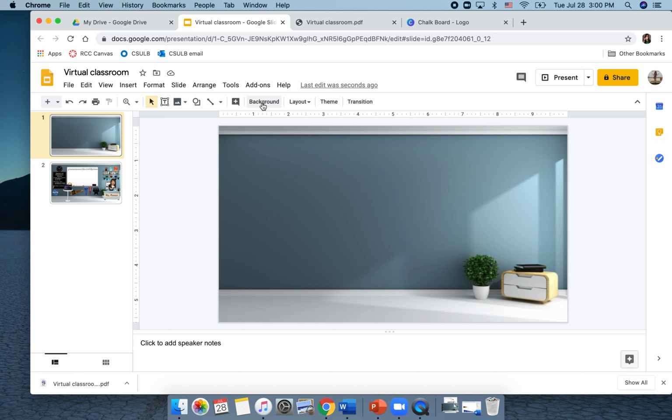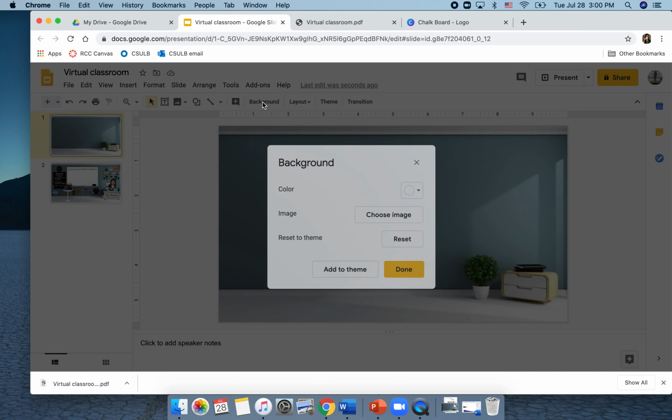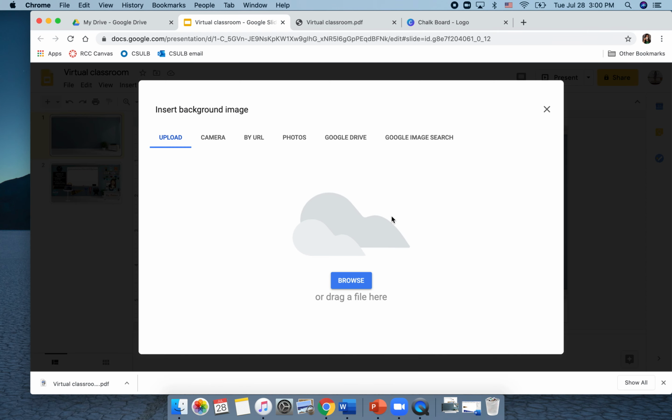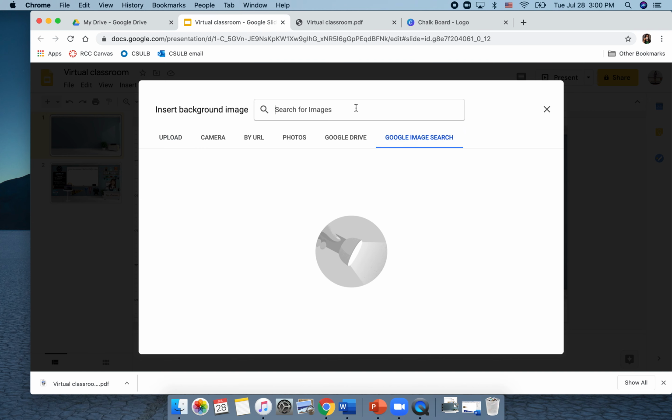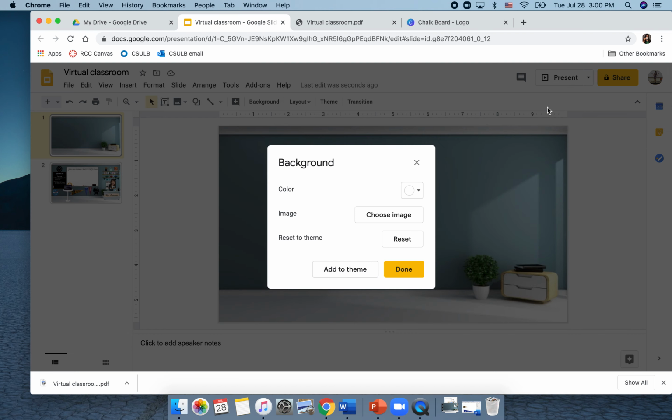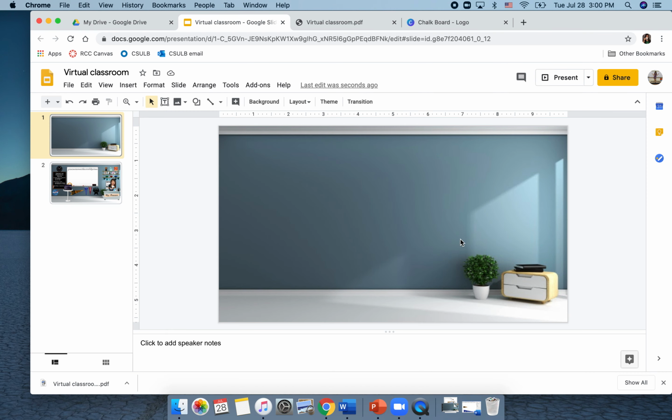When you go to Google Slides, it's just one slide you need. You click on background and you can choose an image of your preferred background. You can find one online, or you can even do a Google image search directly from Google Slides. So I went ahead and picked this one only because I noticed that a lot of teachers were using the same black and white brick with the wood floor.